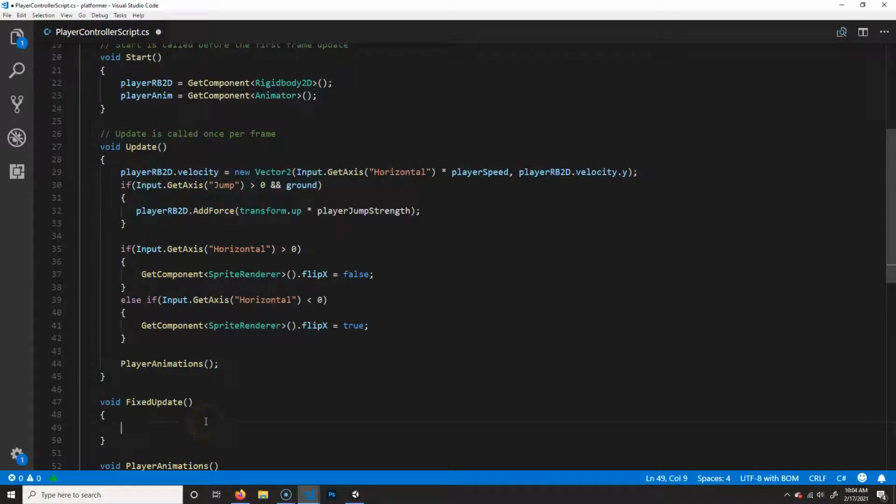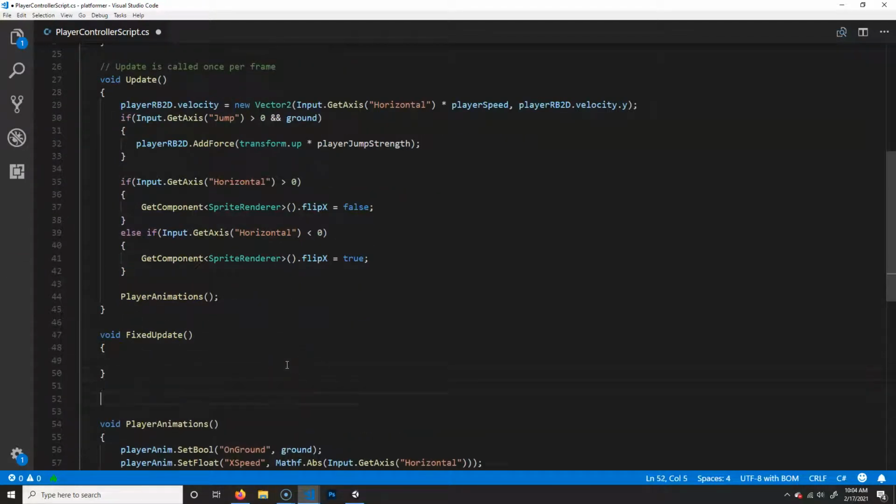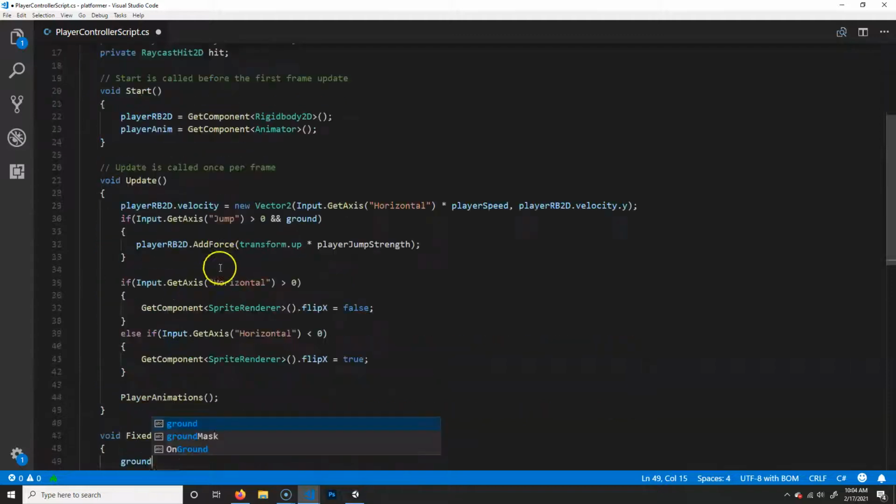Anyway, we'll have a FixedUpdate, and we're also going to make another function here. What we're going to do is say ground, which is our thing that says they're on the ground.